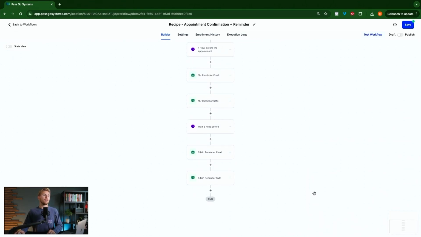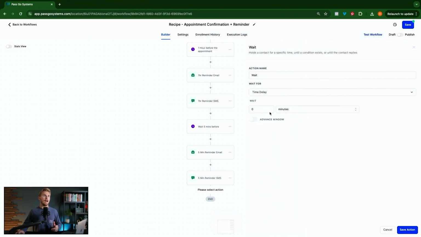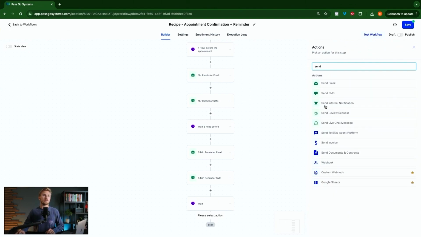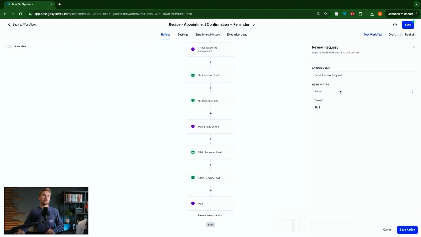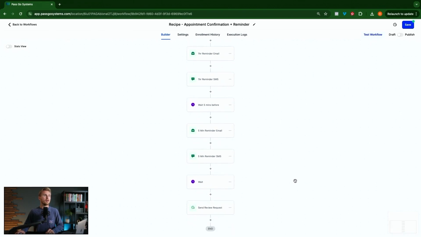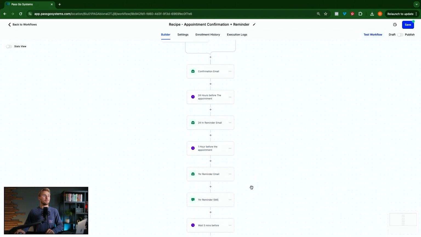And then if you wanted to, you could add a Google review request at the end of this. So if you wanted to do a wait function and wait for, let's just say, an hour to give you time to have the meeting. So 1 hour, and then save action. So you're waiting an hour, then send Google review. So send review request and review type. It'll just be a text message. So it'll be like, hey, fill out this Google review. And you set that up in the reputation tab of the software.